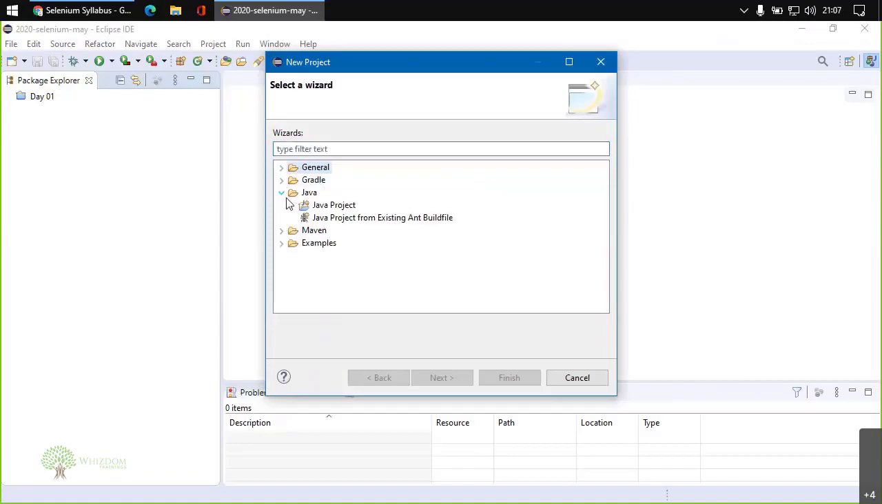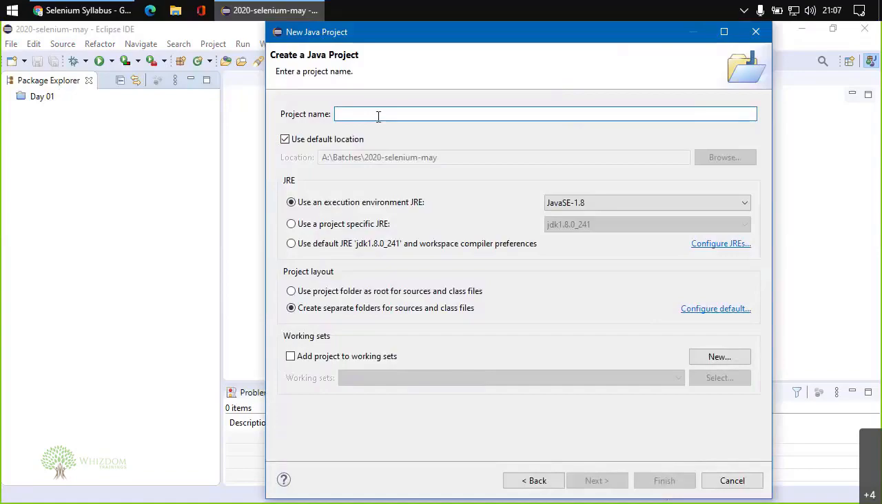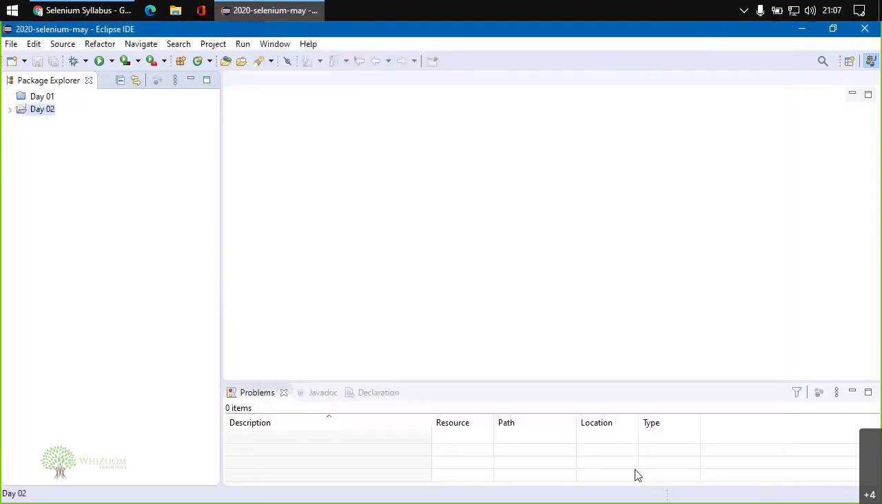Now let us create a new Java project. Go to Java, Java Project, and click on next. Here we need to provide the project name, so that is day 2. Let us make sure a few things: the JRE, Java SE 1.8, is selected. Or we can specify a project-specific JRE as well. I'll go with the execution environment JRE, that is 1.8. Click on finish. We are done creating a new project.